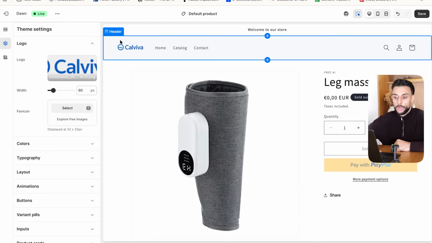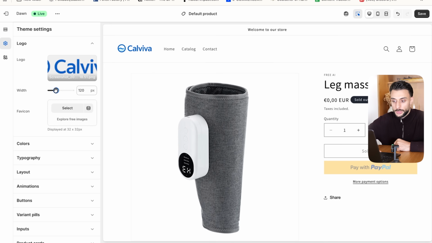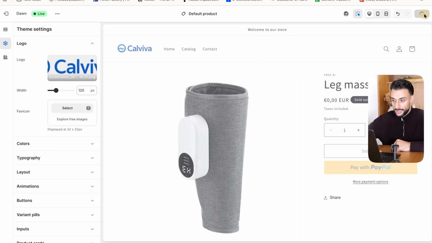And now you can see the logo now hasn't got a weird colored background, and it fits that toolbar really nicely. Now I do increase the logo to around about 120. So between 120 and 130 is perfect. And guys, just like that, we've got a nice professional looking logo, so we can click save.